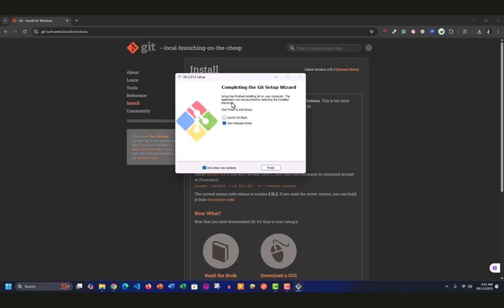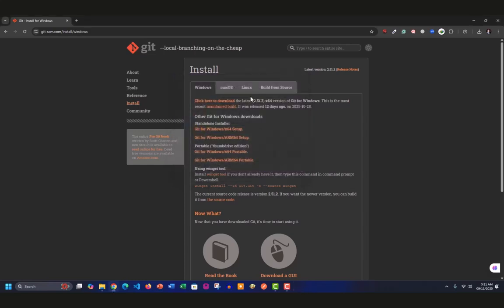All right, so you can see it has finished installing Git on my system. So that is how to download and install Git on your system, guys, so that you can access Git Bash. If you want to launch Git Bash, you can just launch it from here, but I don't want to launch it, so I'm going to uncheck this and click finish. And that is it, guys. That is how to install Git Bash on your Windows system.